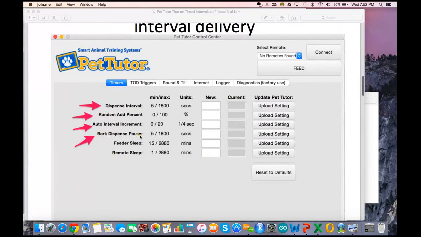And so these are the 4 parameters that we're talking about. You enter a new one in the little white boxes. The min and the max value, so the dispense interval can go from 5 seconds to 1800 seconds, and we can add random variation to that from 0 to 100. We can also increment, and this is in units of a quarter second. Each time it cycles, each time there's a trial, it can increment the next trial by a quarter second, half second, 3/4, 1 second, whatever number you put in here.